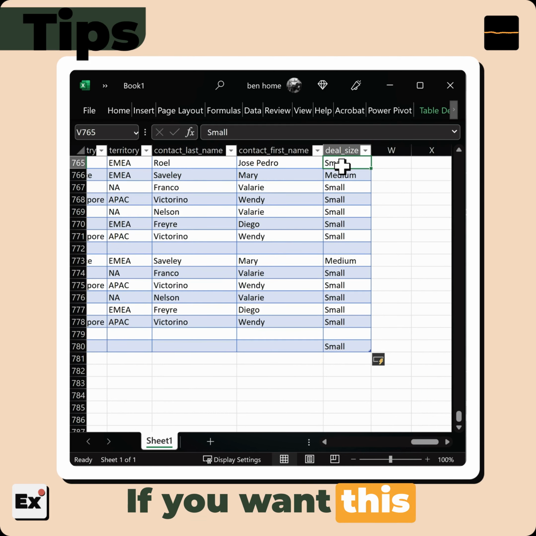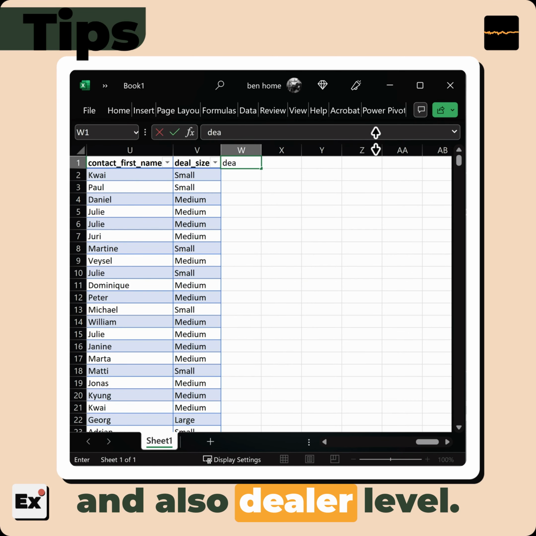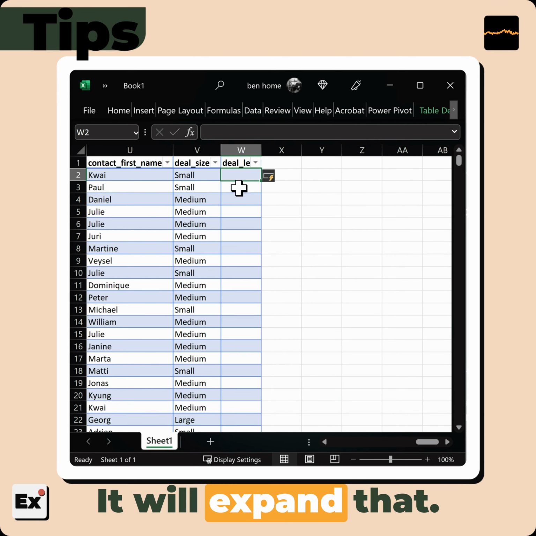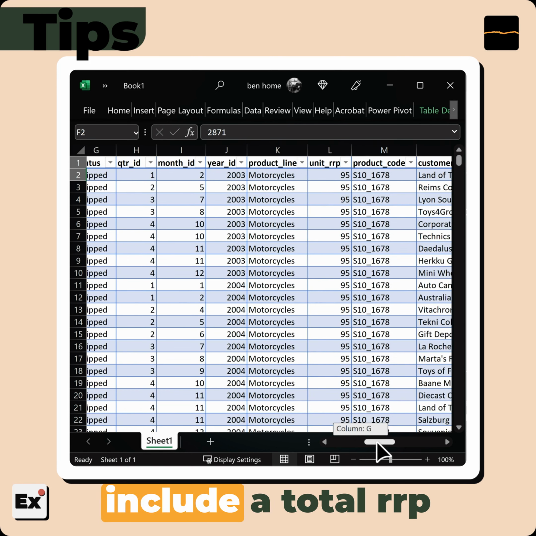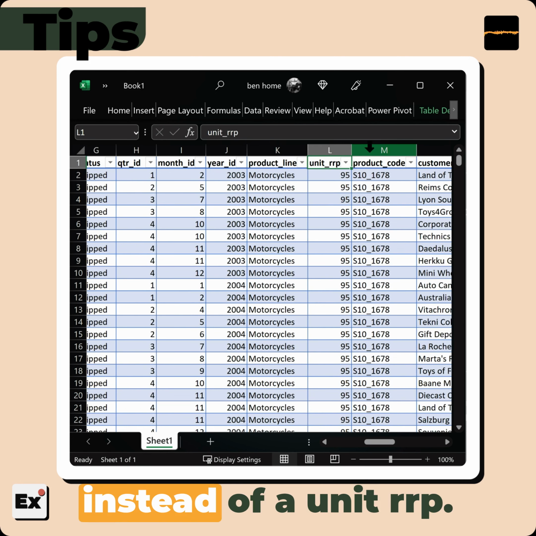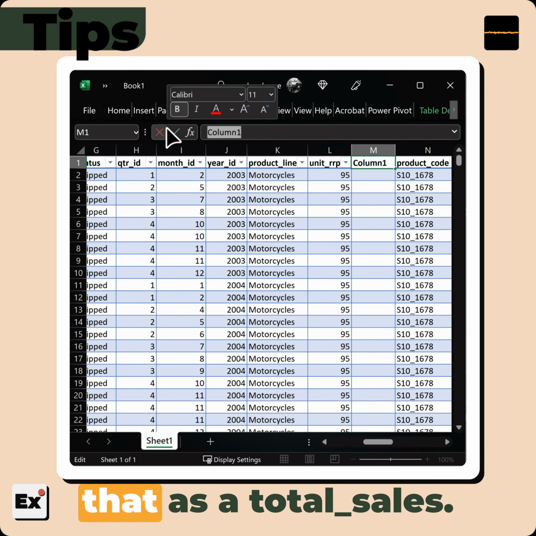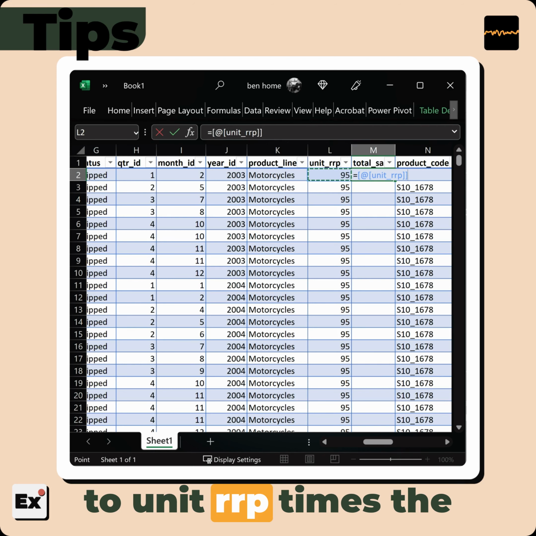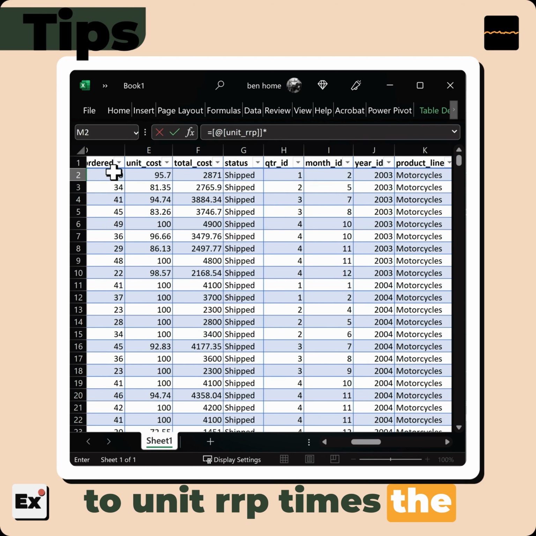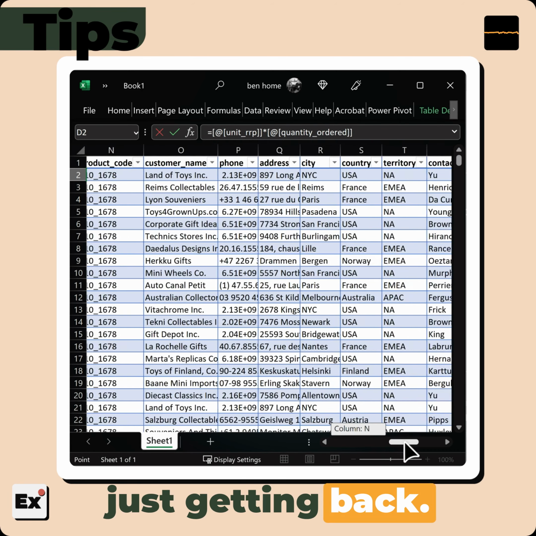If you want this table going to the right-hand side, you have dealer size and also dealer level. Just type here, it will expand that. You have a total cost column already, but now you want to include a total RP instead of a unit RP. You can insert a column. We just rename that as total. The total sales equal to unit RP times the quantity ordered. Okay. Now let's just get back.